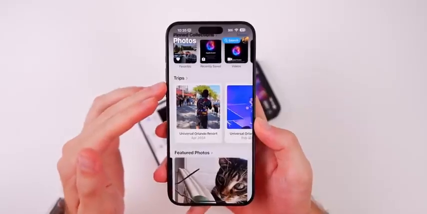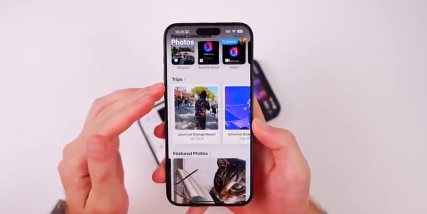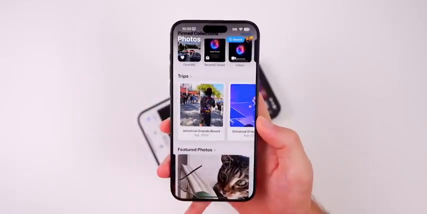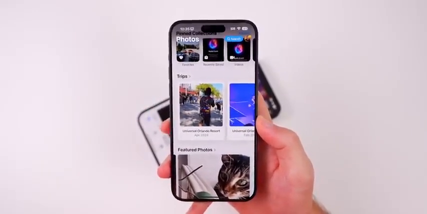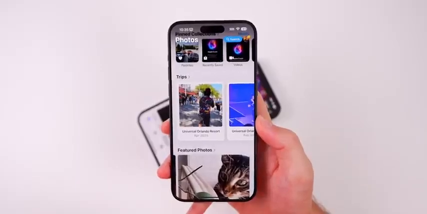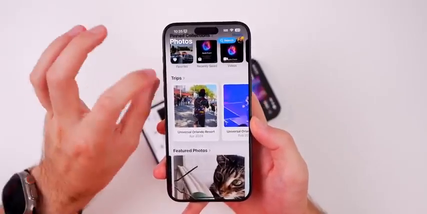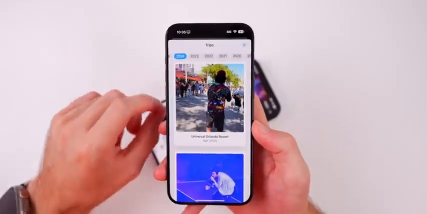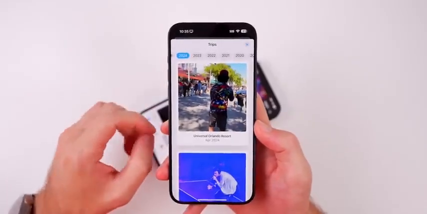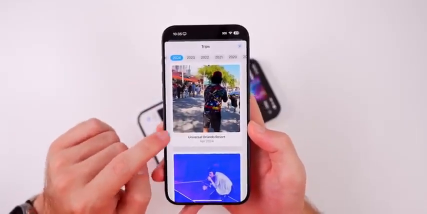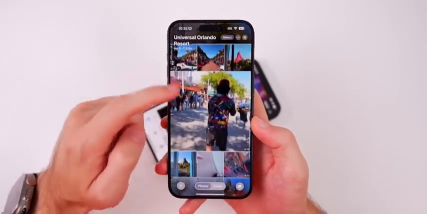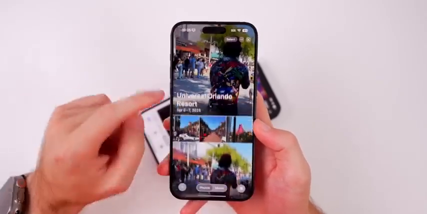And then we also have a new album in iOS 18 called Trips. And this is really awesome and something that I wish we had a long time ago, because this will take all of your photos from a trip and put them into one album without you needing to do that manually. So if you go into the trips view right here, you can even break it down by the year. So if I only want to see 2024, I can go into Universal Orlando Resort, for example, and it will show me all of the photos that were taken or videos that were taken during this trip.